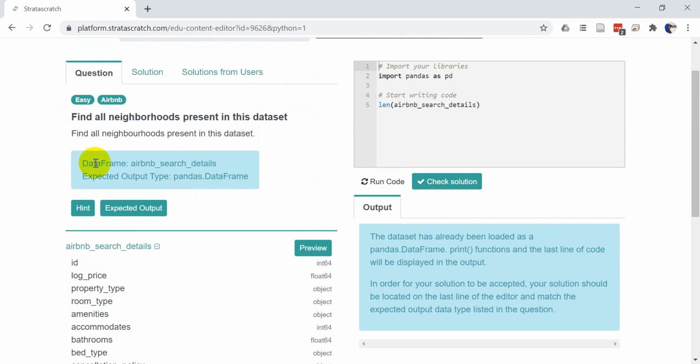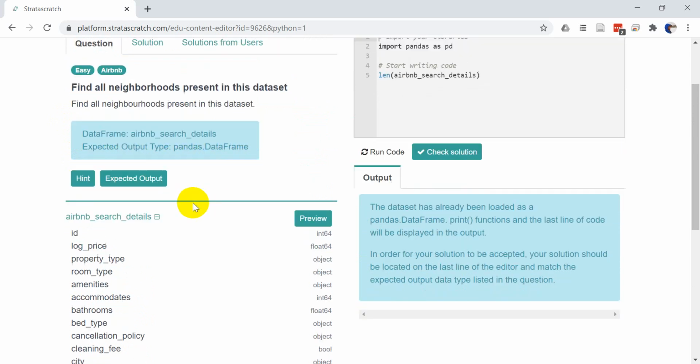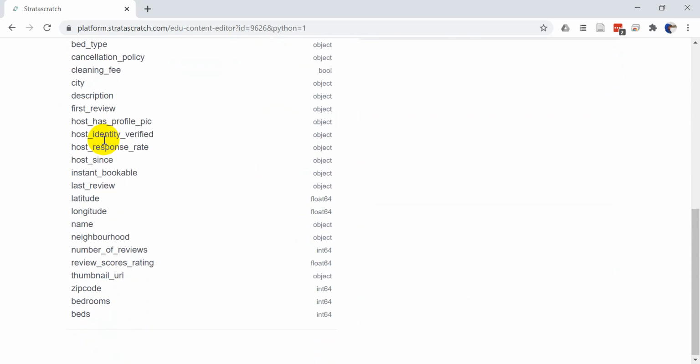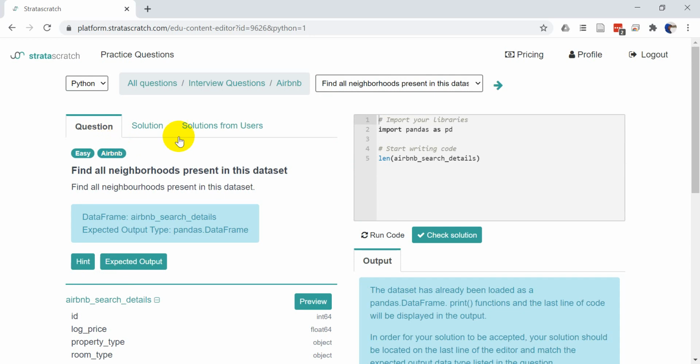It gives me the data frame I'm going to use, which is the Airbnb search details. It gives me the expected output for this question, and it gives me information about the data frame I'm going to use here. Now, if I wanted to use SQL, I could just come up here and change this to SQL. They've integrated Python with this, and so we can come over here and run Python code and check our solution when we're done. All I want to find right now are the neighborhoods for this data set.